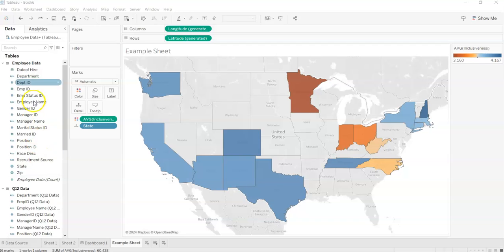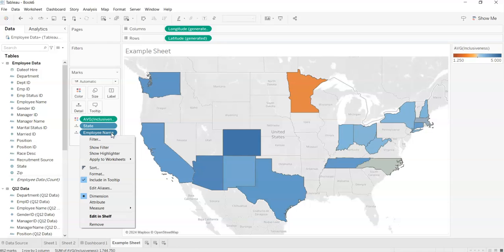measure pill. So in your data section and your tables, I want you to look through your pills and find a blue pill that has a little ABC next to it. Now this ABC just indicates that this pill is a string value pill, meaning all of its data is displayed in text rather than numbers. So once you do that, you're going to drag that into the marks section, and I want you to find this little down arrow on the right side of the pill.